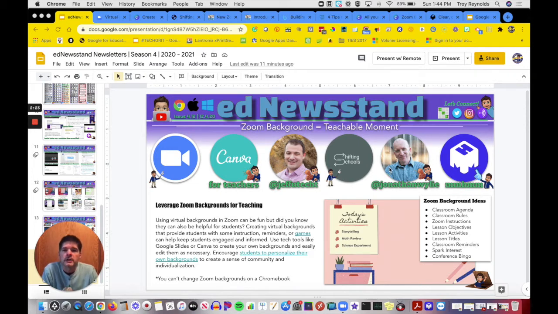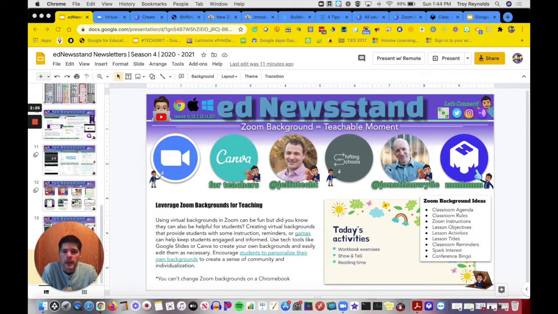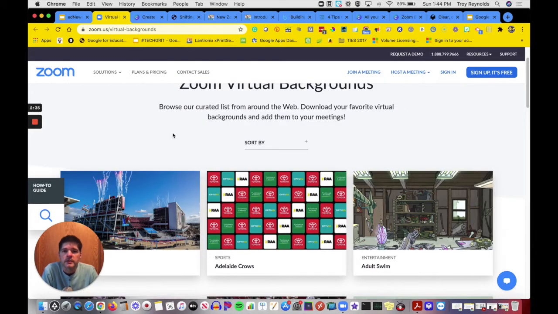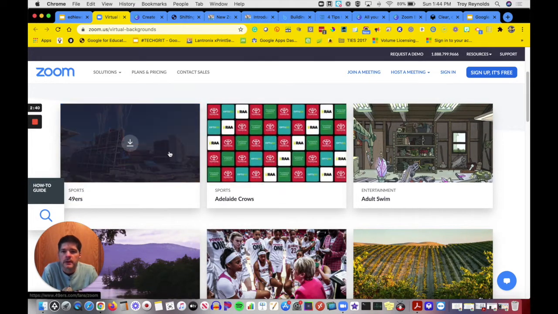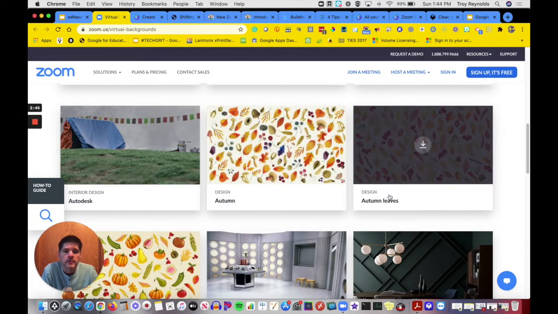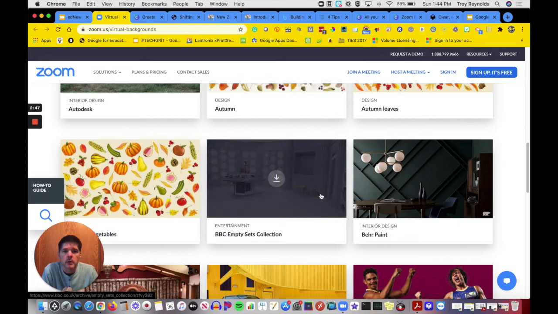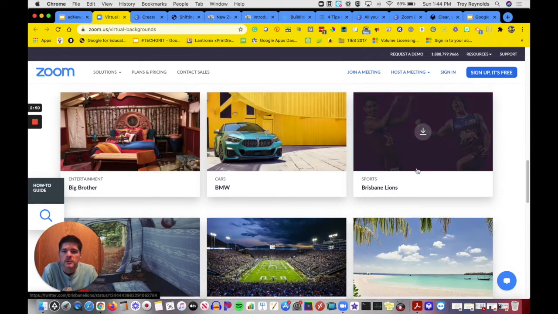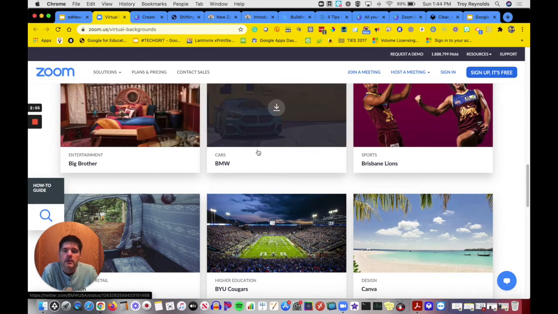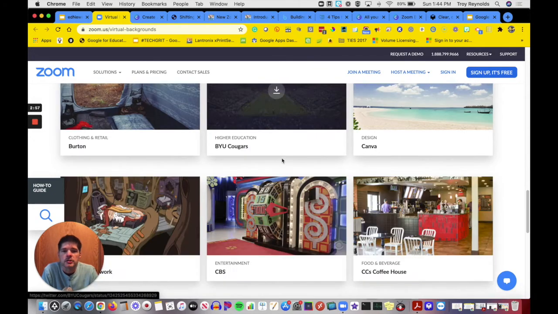Okay, so let's talk specifically about virtual backgrounds. So you can see here, I've got this Zoom logo up on my newsletter this week, and if you click on it, it will take you to this resource for just fun virtual Zoom backgrounds. So you can see here, you got the 49ers stadium, but you scroll down more, you've got some that just meet your specific need for the season that we're in. There are sports-related ones, car-related ones. Big Brother, if you watch that, one of my favorite all-time TV shows.